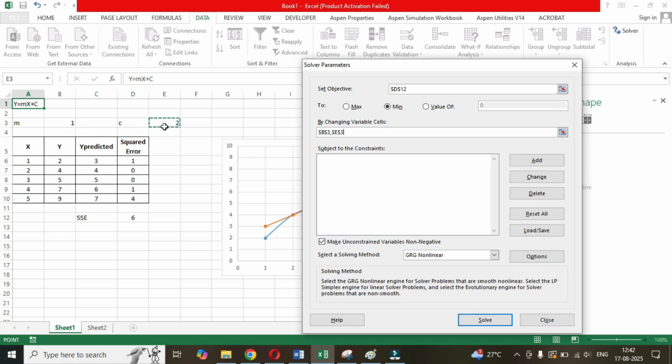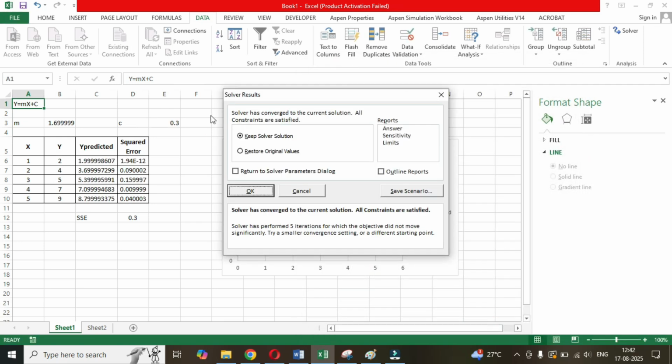Again, I'm just putting a reminder, don't select this. Okay, this cell is a character. We have to select the value of c that is given in the E3. You should not select D3, you should select E3. Okay, and click on solve, and there is a pop-up.